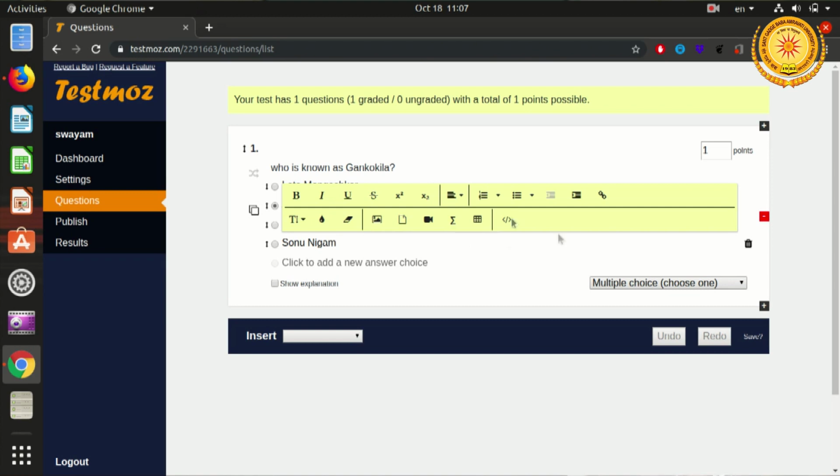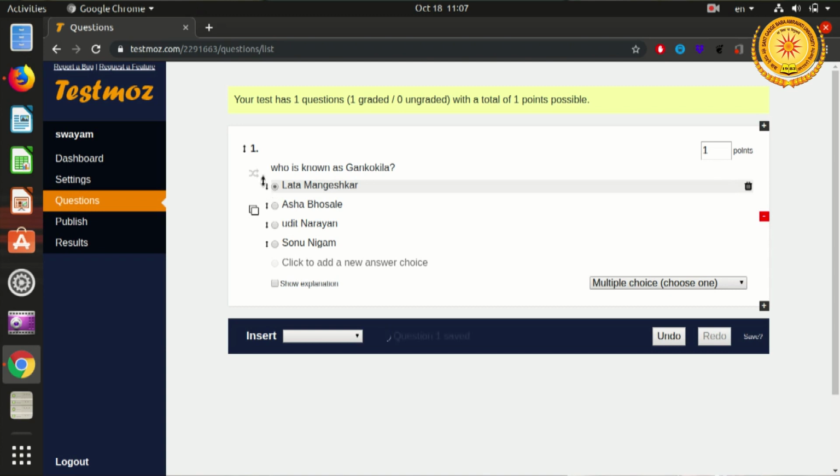Once we have given all the options, now you have an option over here to click on the answer. The answer of this particular question is Lata Mangeshkar, so I will click on Lata Mangeshkar. Just like if you see over here, we have an option which helps you shuffle the options. By clicking on this shuffle, it is possible for me to shuffle the options. So, whenever this question is floated among the students, these options are available in a shuffled form. There is also an option in the settings which helps you shuffle all the questions. So, we have added our first question.